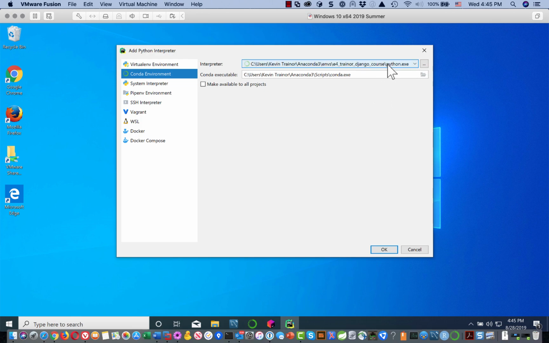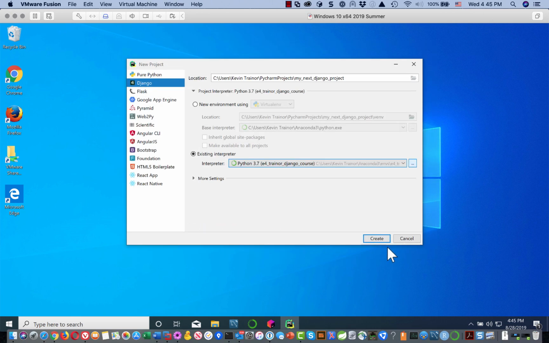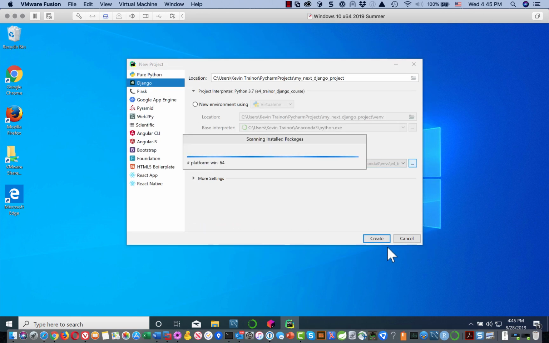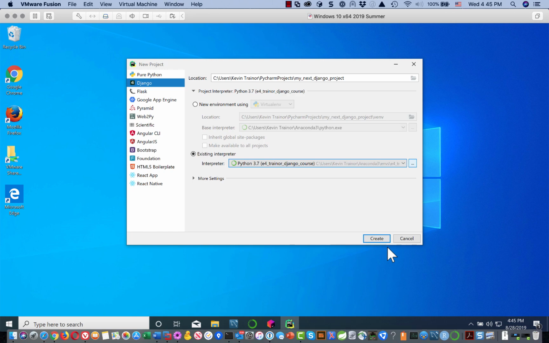It's the one for the Django course. This is the directory that has the conda software in it. That's good. One more thing to make it easier to do this in the future, just check the box, make available to all projects, and then say OK. Are we done? No, we're not done. There were three things to do. We've only done two.